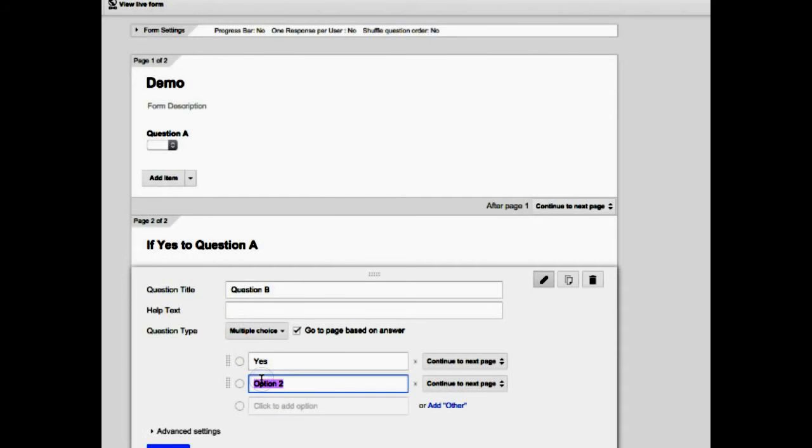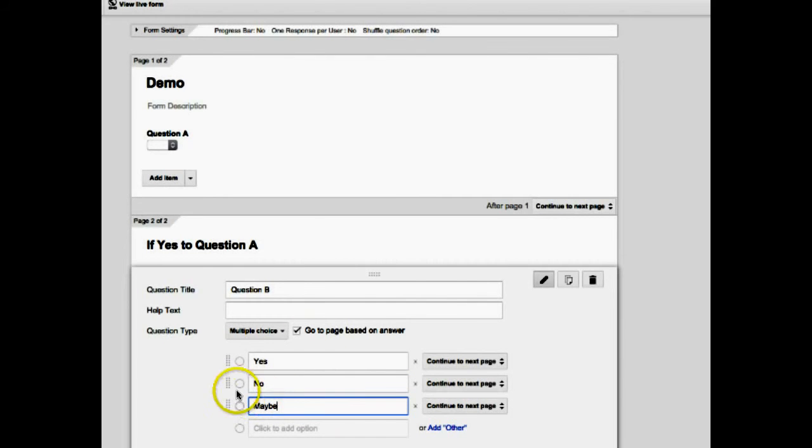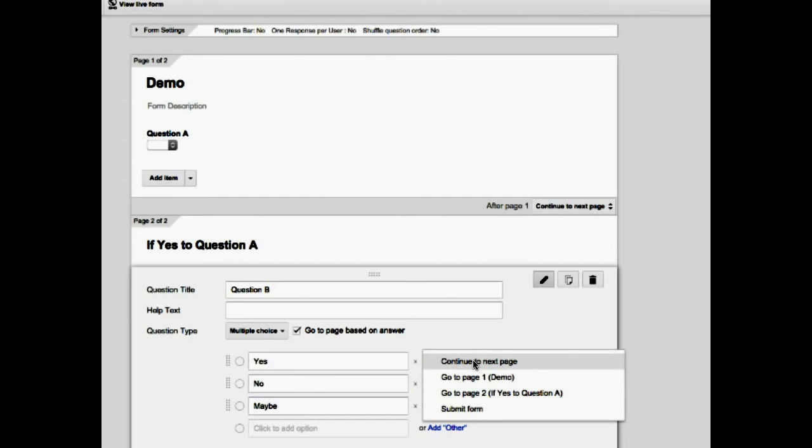So let me create yes, no, and maybe responses here. And then I'm also going to have the go to page based on answer. And now you'll be able to see that the drop down menu here is going to, as always, include continue to next page and submit form. But it's also going to list as options both of the two pages that exist in the form. So our first one is the go to page one.